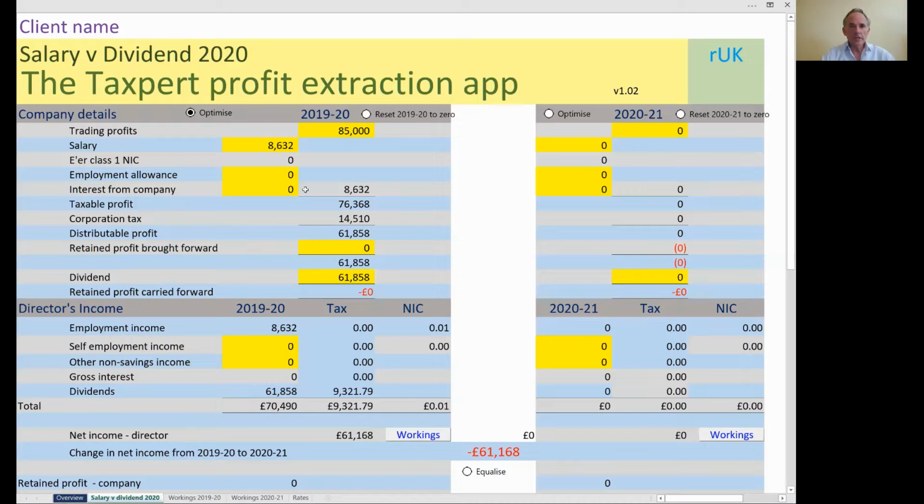As you can see in this simple example, the Optimize function tells me that the optimum way of extracting profit is to take director's fees or salary of 8,632 and take the balance of the post-tax profits of the company at 61,858. Now, the 8,632 figure will be familiar. That, of course, is the earnings threshold for 19/20. For secondary class 1, it was the same as for primary class 1 NI at 8,632. And so that amount of salary will ensure that there is 0, seems to come up at a penny, of national insurance contributions, both for the director and for the company.